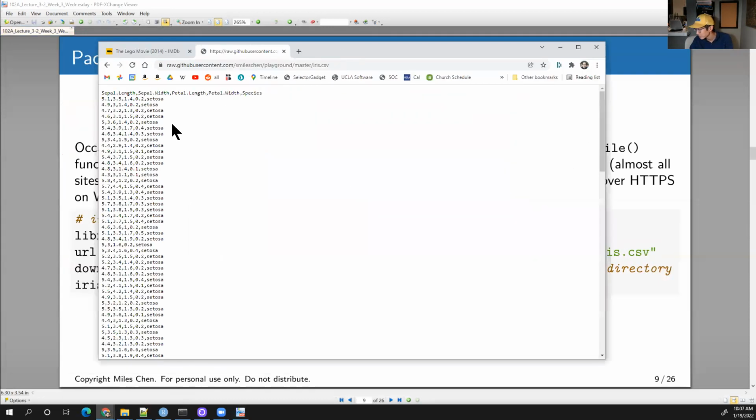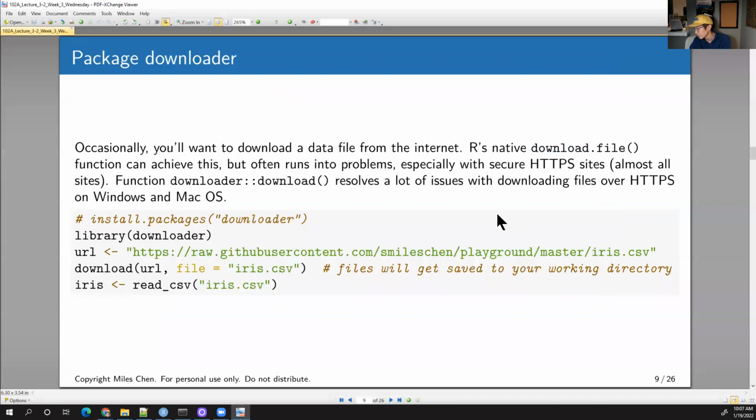Okay, so it's there. But again, the little lock icon indicates that this connection is secure, and that's why download.file runs into problems. But once you have a library downloader loaded, you can do download. You give it the URL, and you say, I want to save it to file equals iris.csv. This is going to get saved to your working directory, so make sure you have your working directory set correctly.